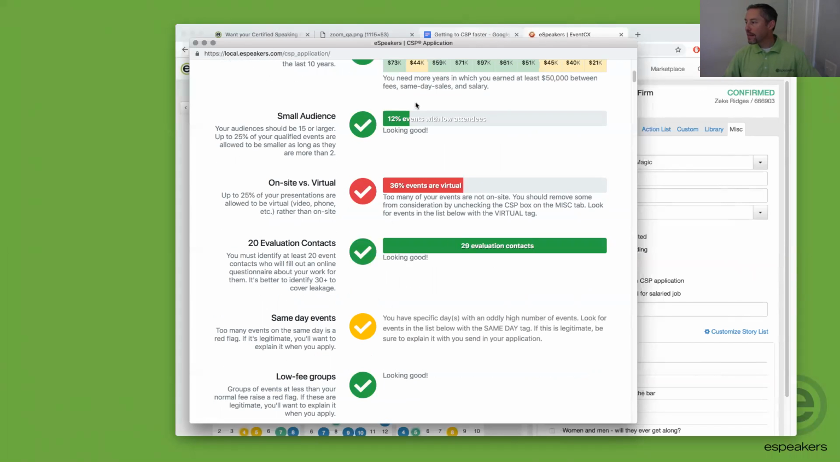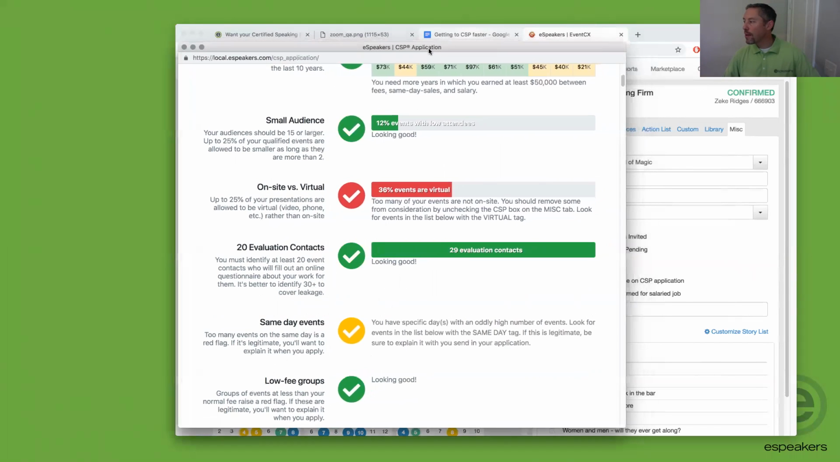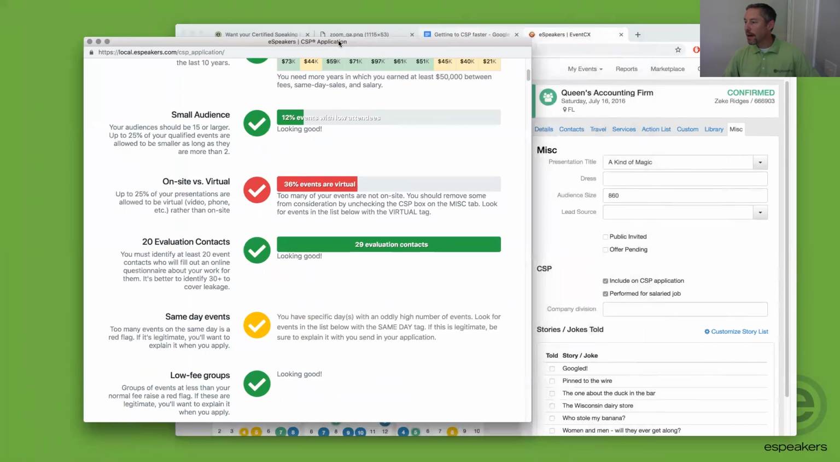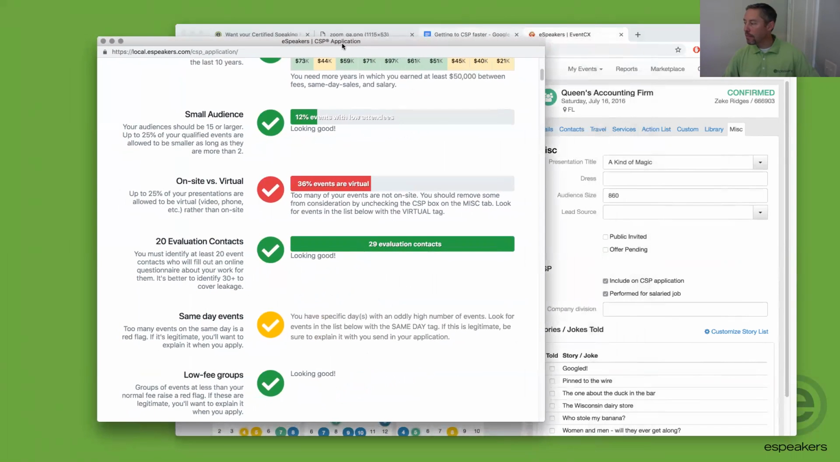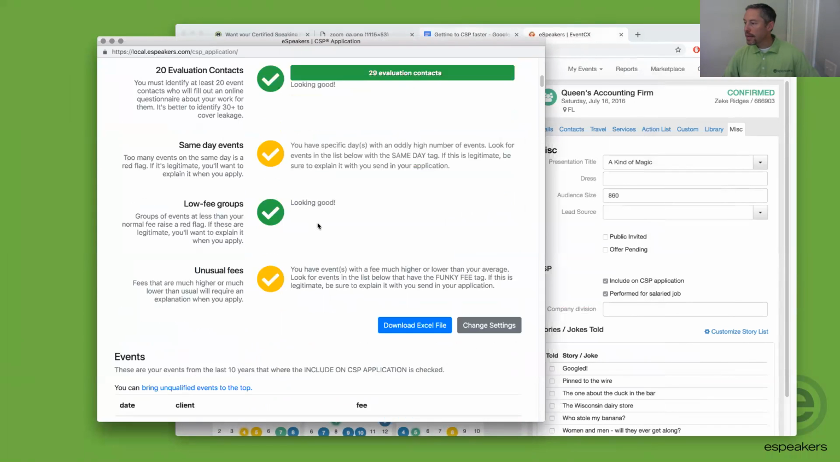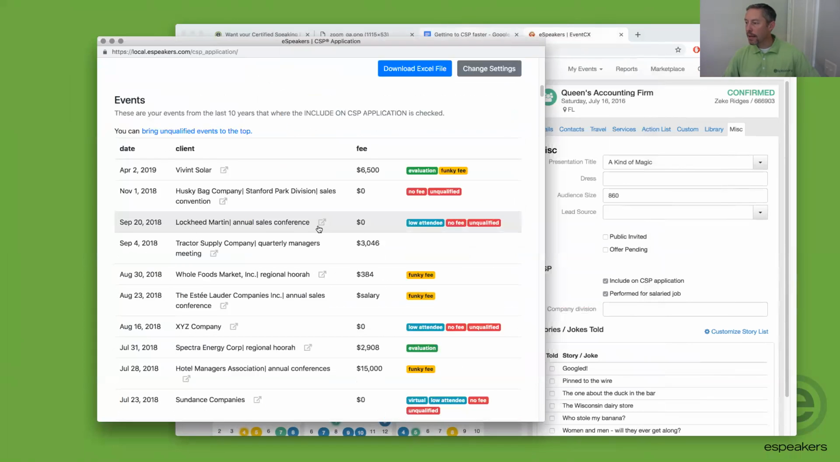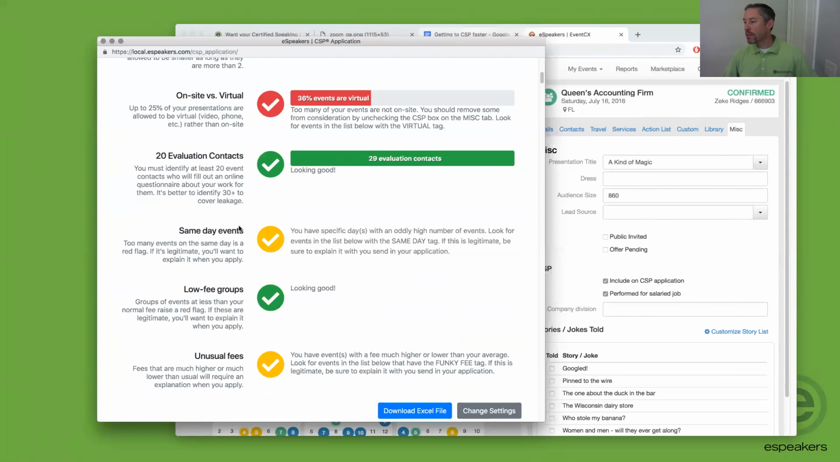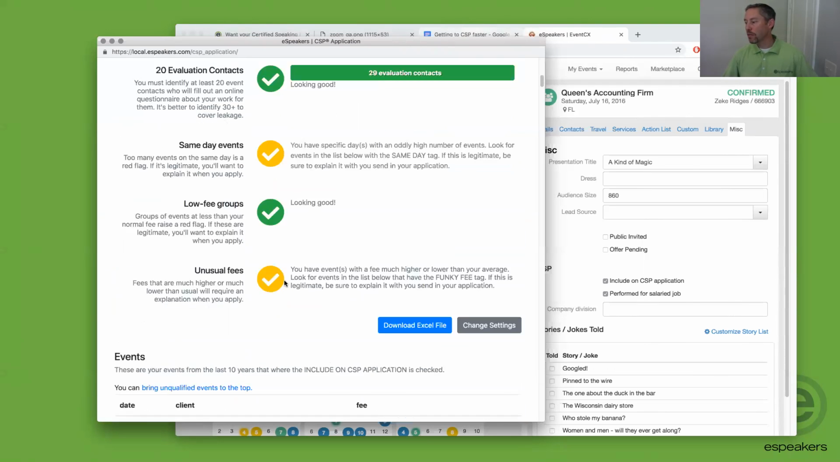Now, as far as fixing things, I want to show you how easy that is to do. I'm going to slide this over a little bit. That may put it just a little bit out of the sharing window, but I think we can still see what's going on here. Down below the checklist, every event in the time range, qualified or unqualified, is displayed here. For instance, one of my problems was that I had too many virtual events. I got 36%, I can only have 25. I need to get rid of some of those virtual events.